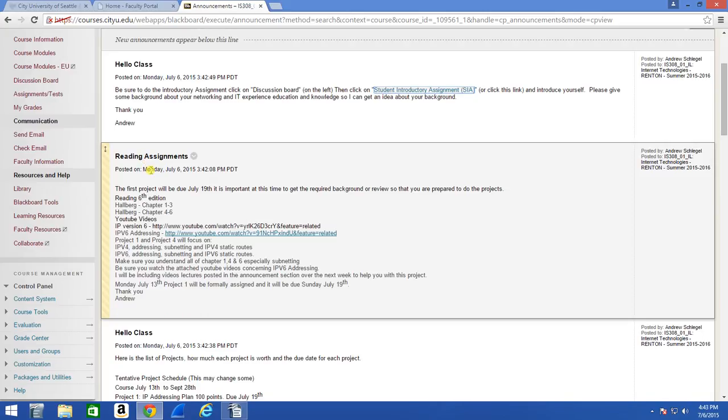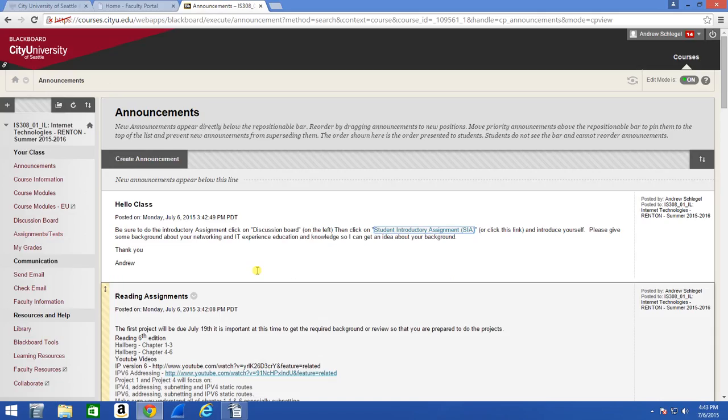Okay, reading assignments. For the next couple of weeks, you're going to be reading chapters 1 through 3 and chapters 4 through 6. That's in the 6th edition. But also notice 1, 4, and 6 are especially important, subnetting, because the first problem is subnetting. And don't forget to do your introductory sign right here.